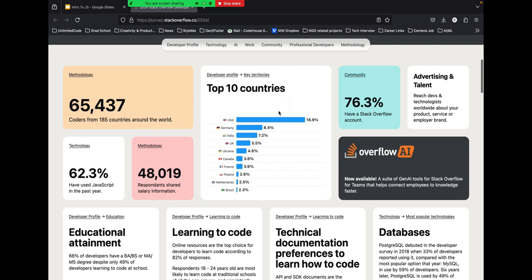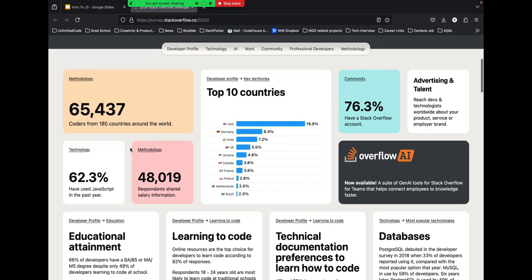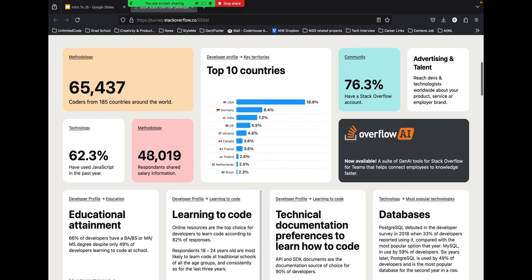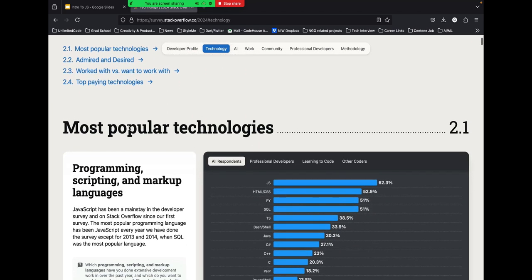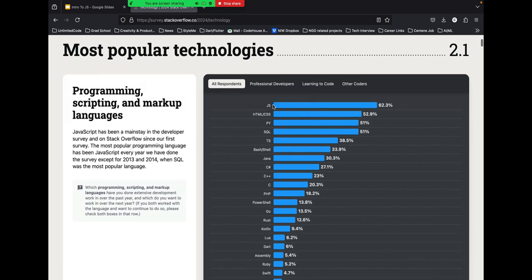Top 10 countries. USA has the largest number of programmers. That's what it means. Community, methodology, educational attainment, learning to code, and all that. But let's look at technology. Let's click on technology. Each year we explore the tools and technologies developers are currently using and the ones they want to use. If you look at most popular technologies, the number one here is what?